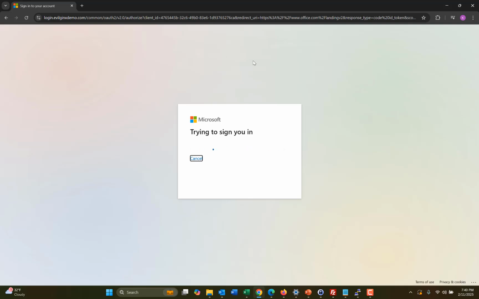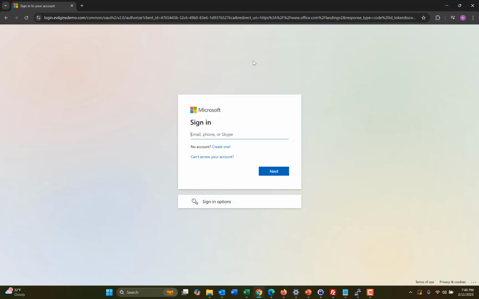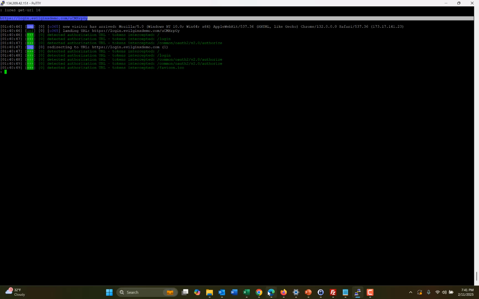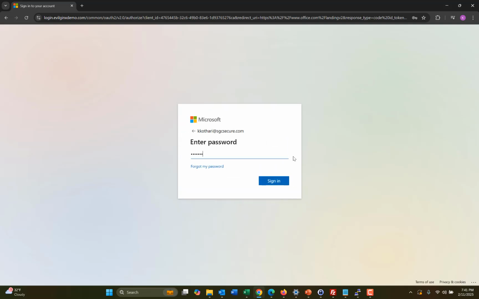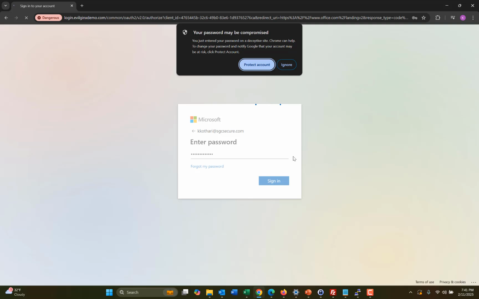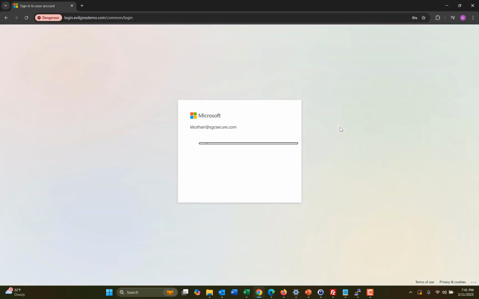But what's happening right now is once I enter the information, it's going to proxy back through this droplet. And this droplet is going to capture the username and password, which I'll blur out ultimately. But type in my username, type in my password. So nothing really unusual here, right? Almost like a credential harvesting attack.